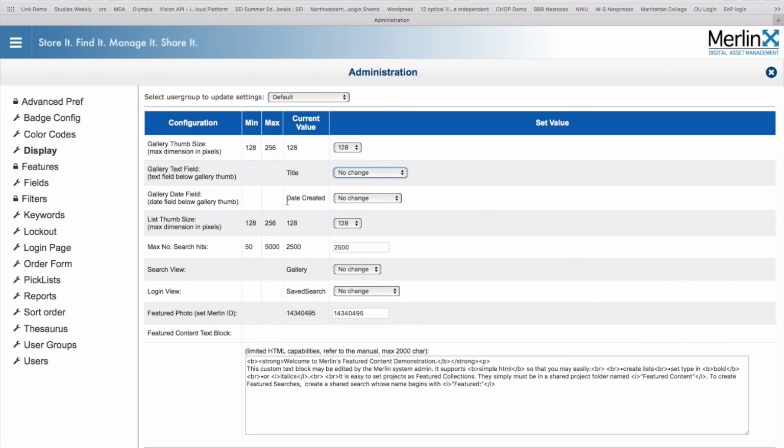If I want to change the date that's displayed under there, you can see currently it's displaying the date created. I can change it to one of these other dates in any date field that your Merlin system has. So even if you have custom date fields created, for example, I have this custom date field, performance date, you can choose to have that displayed as well. So anything that's a legitimate date field is selectable from this interface. So that's something that's new as well.